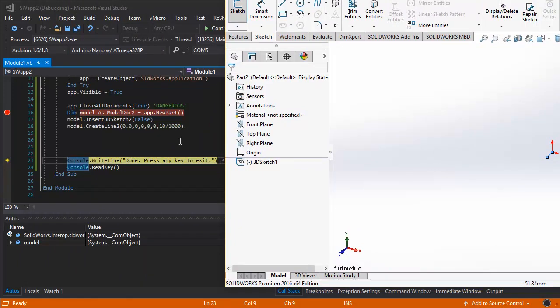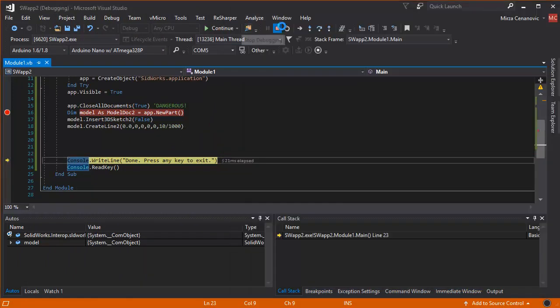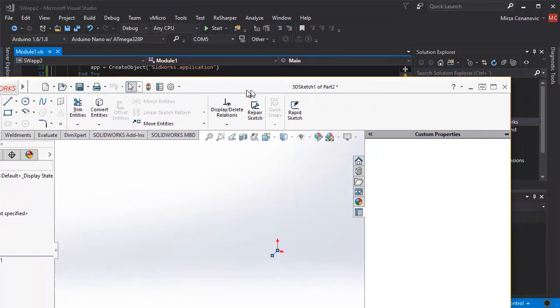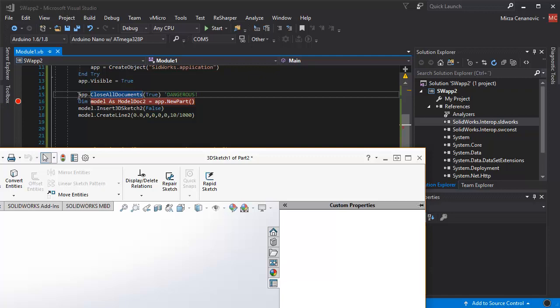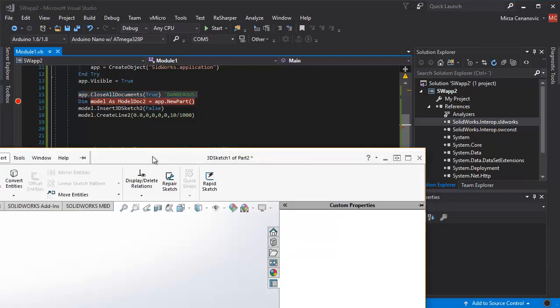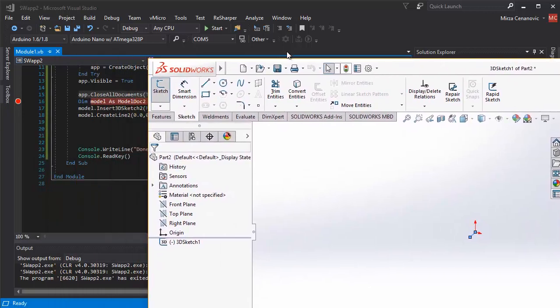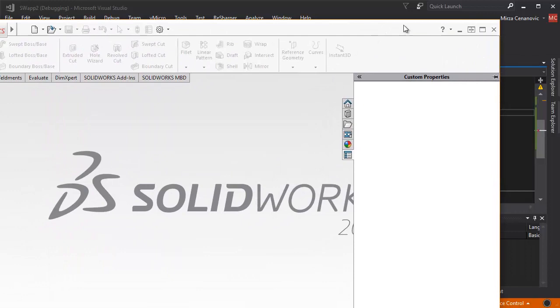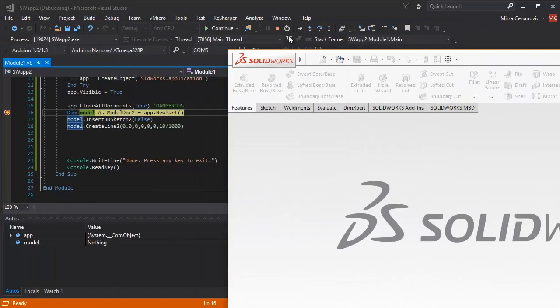Okay, so we can exit out of this. So now when we rerun this, it's going to close this document, and that's why we put it here. Otherwise we would just be opening many parts. So if you run this again, the first thing it does is getting rid of the document. Okay, so this works.